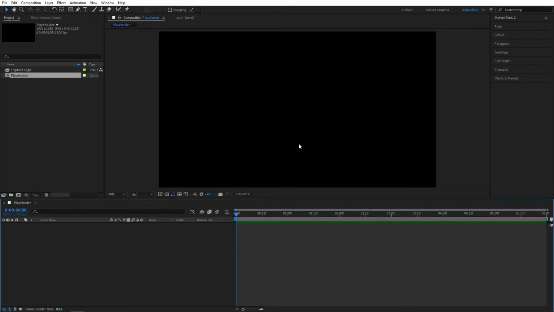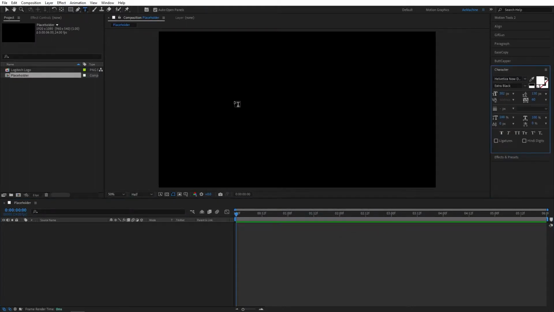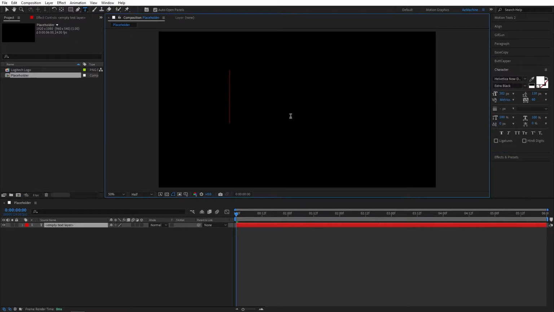Hit OK. Now go to the toolbar and select the text tool. I will add the text, but you can put any logo if you want. I will show it later. Now let's type anything you want. I will go with gradient.